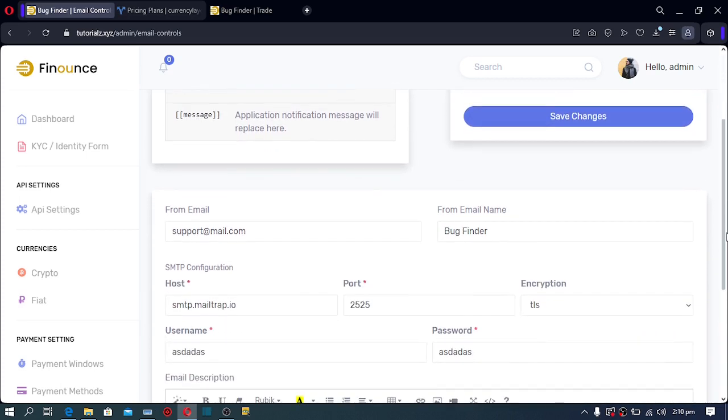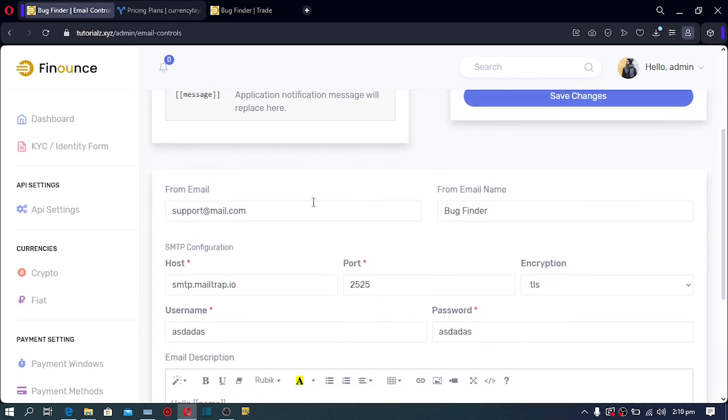After that, scroll down, and here you have to configure what we call SMTP. I'll have a video in the description of this video, the one you're watching right now, that will show you how to set up SMTP. Without this, your website will never send out emails.